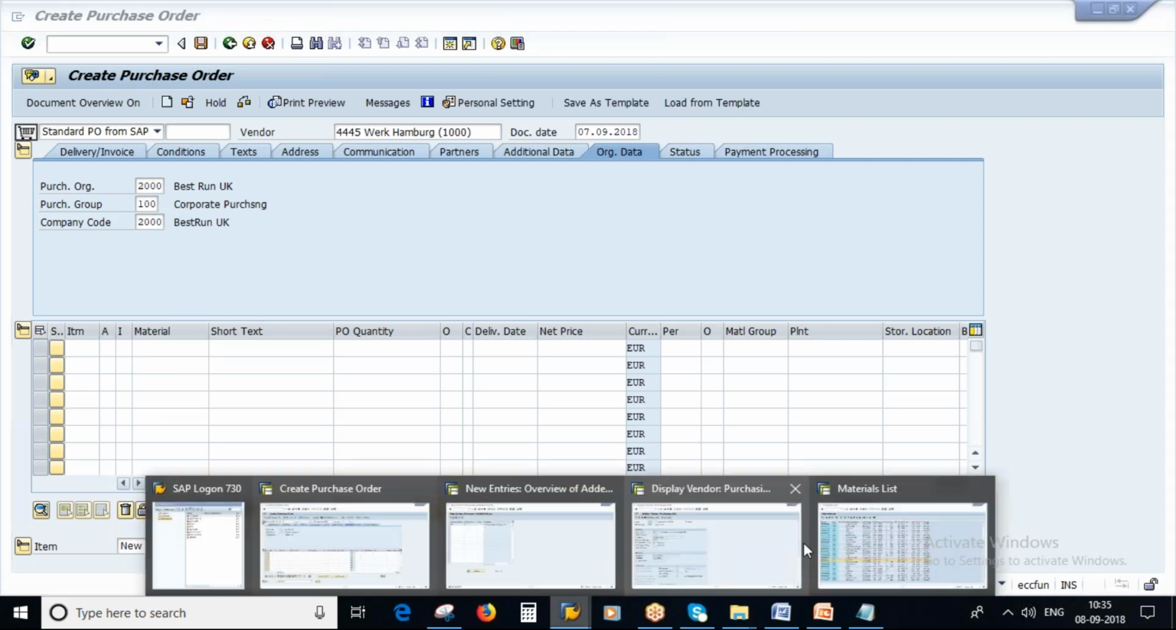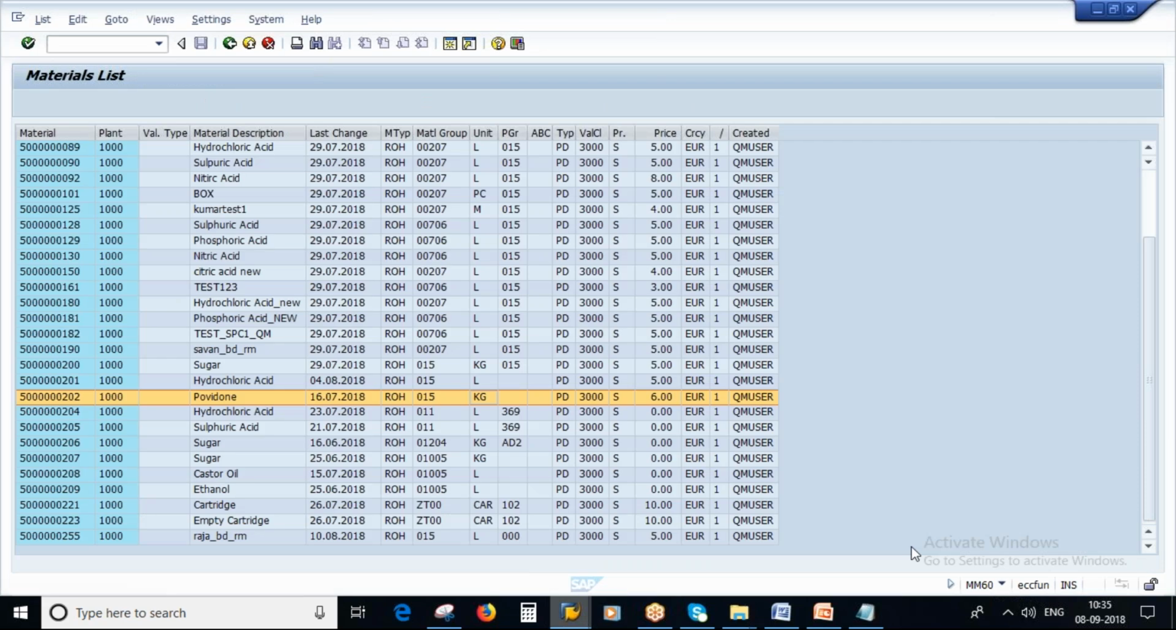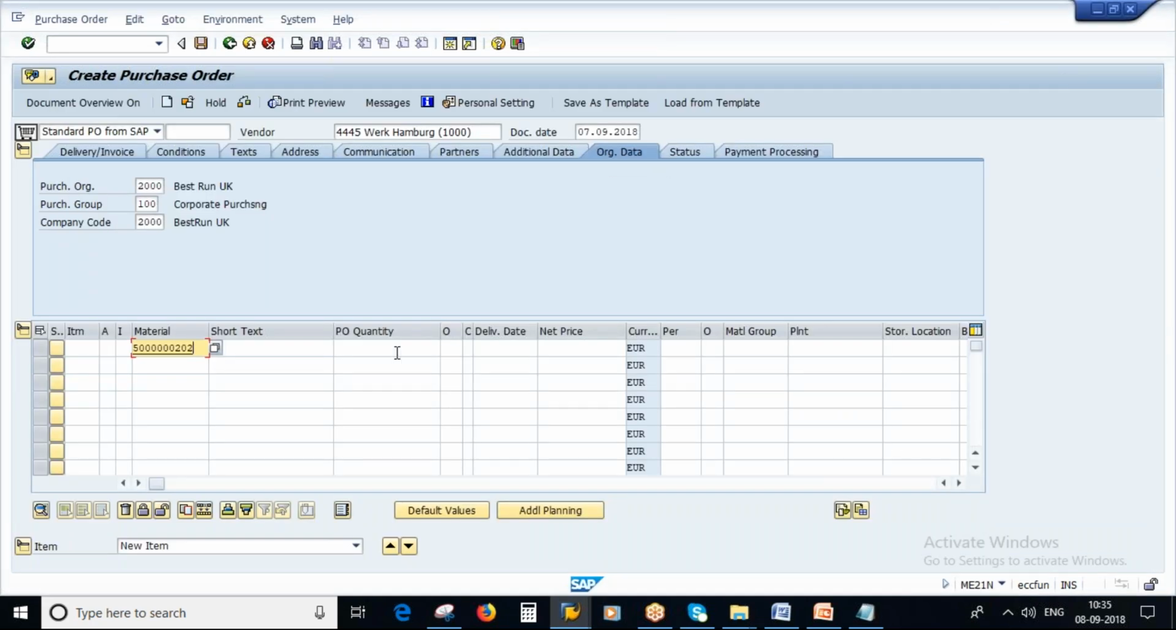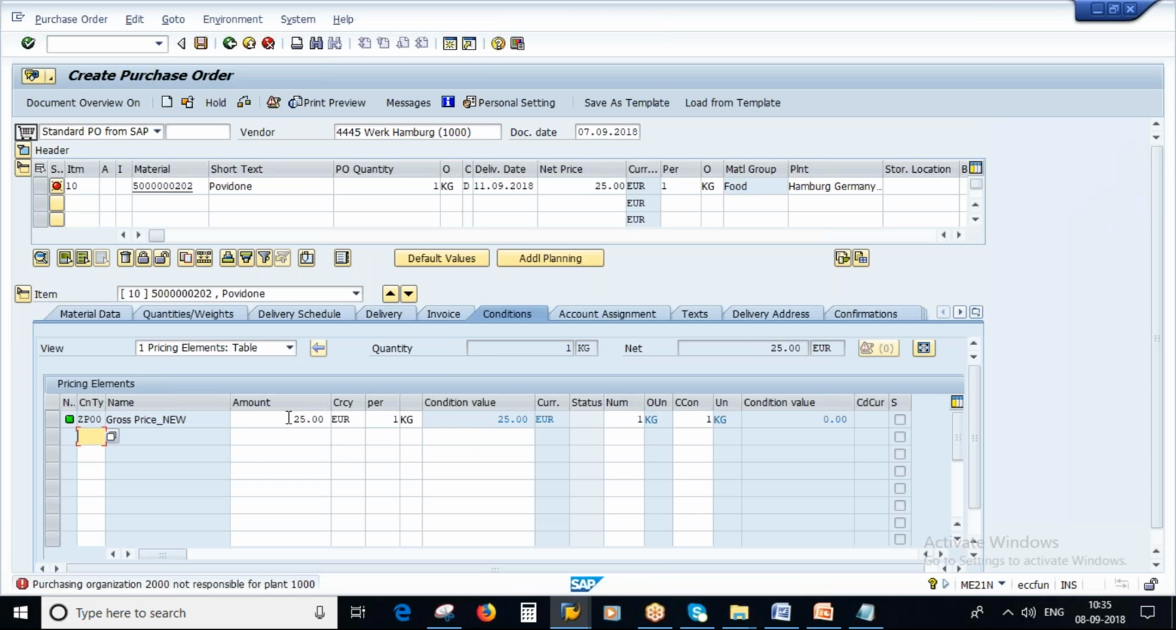Enter the material. Let's say we will use this material, povidone. Control Y. Okay. Enter the material. Let's say I'm going to purchase 1 kg. Plant is 1000. So this is a vendor and this is a plant. Enter. See, the system automatically picked up the price, 25. Of course, there is some other error: purchase organization 2000 not responsible for plant 1000.